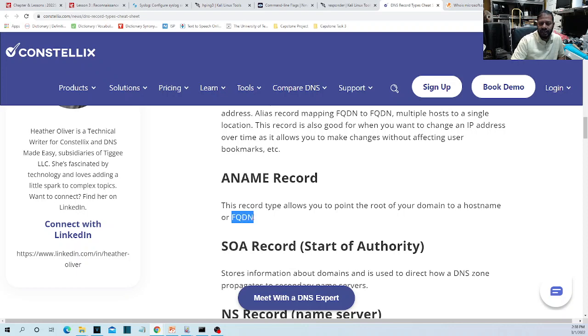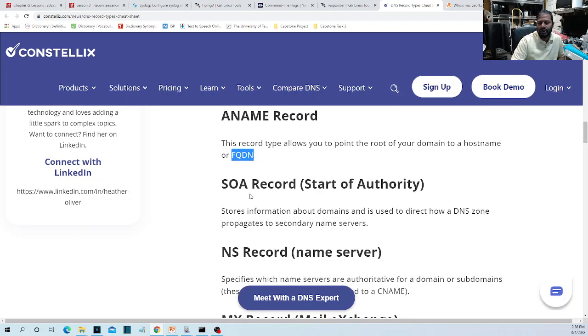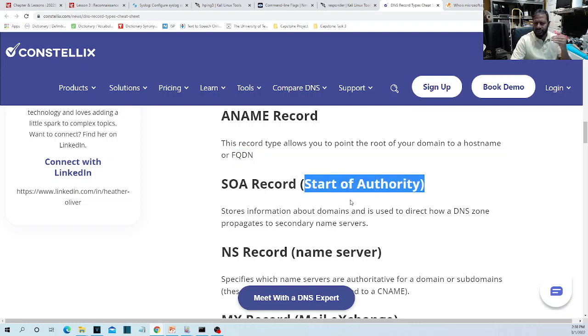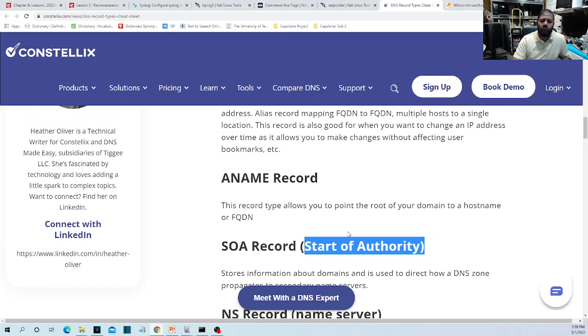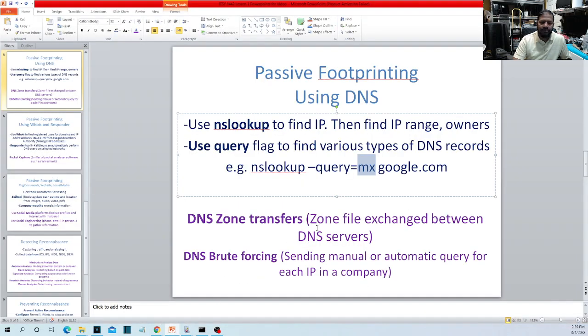FQDN means fully qualified domain name. SOA record means start of authority record. I don't want to go into that much detail, I'm trying to make it brief, but all I want you to know is that a DNS server has many different types of records, and you can get them all if you query it properly.